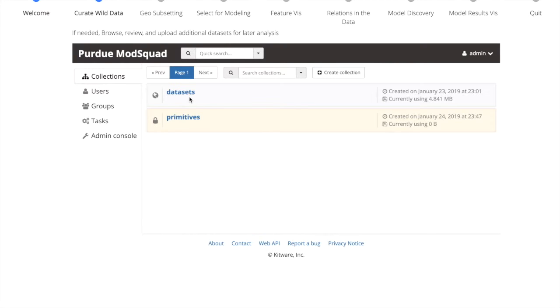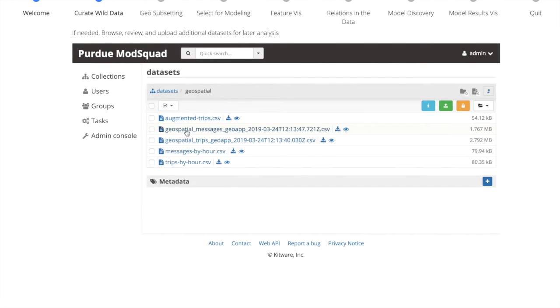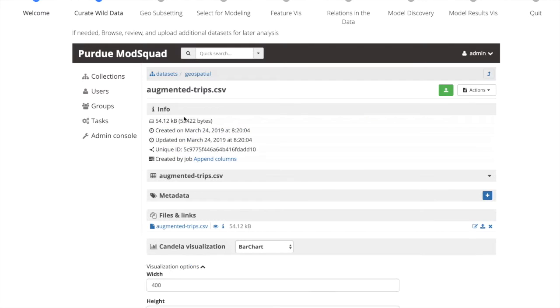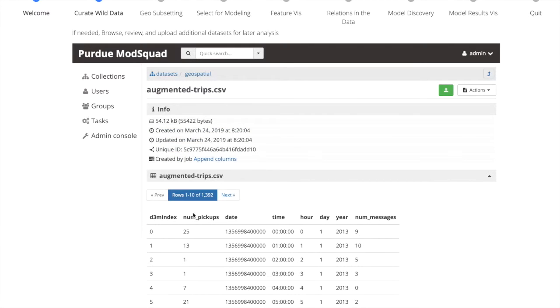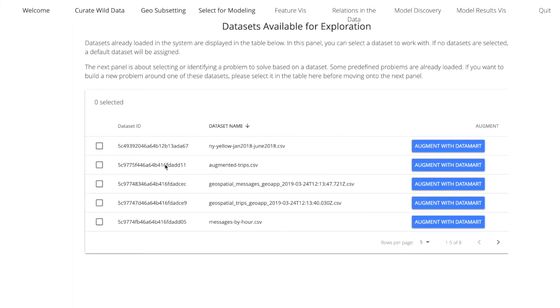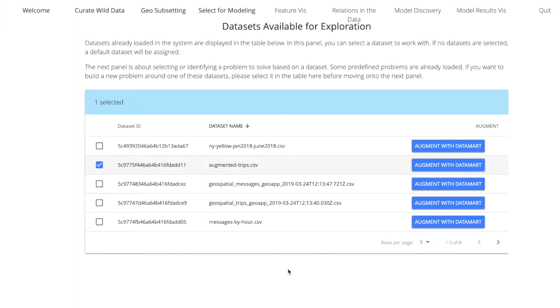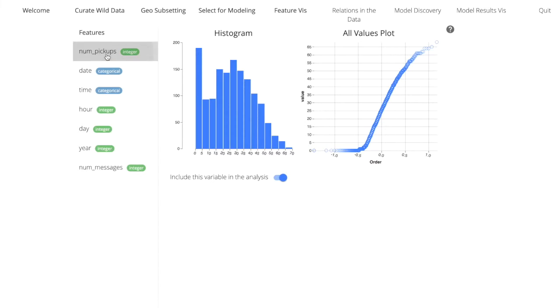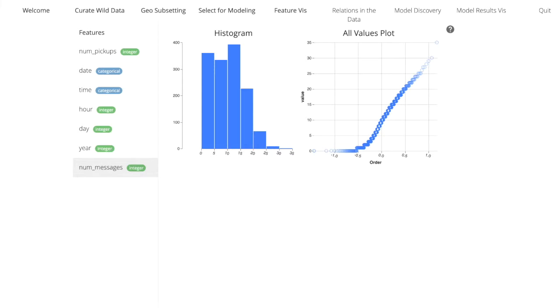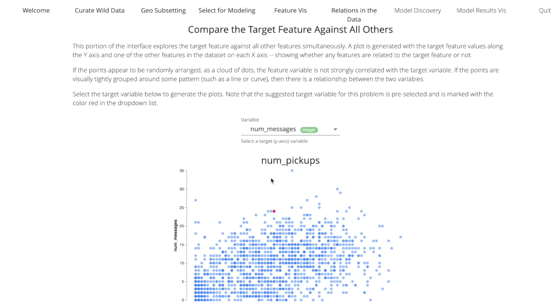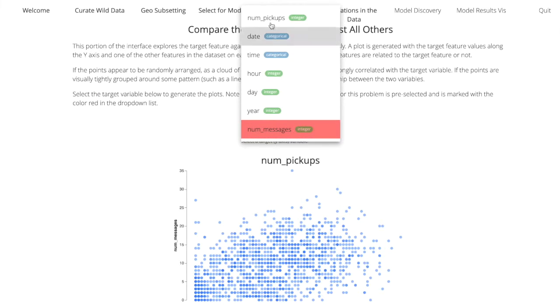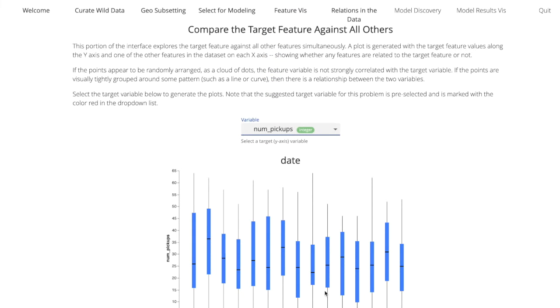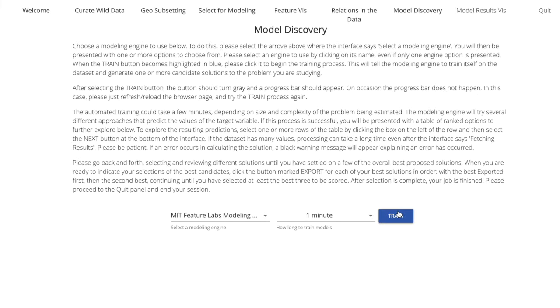Okay, this one is finished now, and so we have the augmented trips. If we look at a quick exploration, we'll see that there's now a number of pickups column and also a number of messages column. Now to exploring the model fit against the augmented trips. We'll go forward here. You'll see that we have both the number of pickups and the number of messages now in this data set. We're going to pick the target variable here, number of pickups, and then we'll go to train.